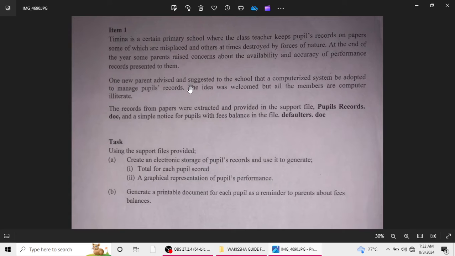I continue to the next statement. The records from papers were extracted and provided in the support file, pupils records document. Now that is a word processor file, and it's in the support folders we're supposed to use in the exam. And a simple note is for pupils with fees balance in the file defaulters.doc, another word processor file with fees defaulters. We shall look at both in the support files.